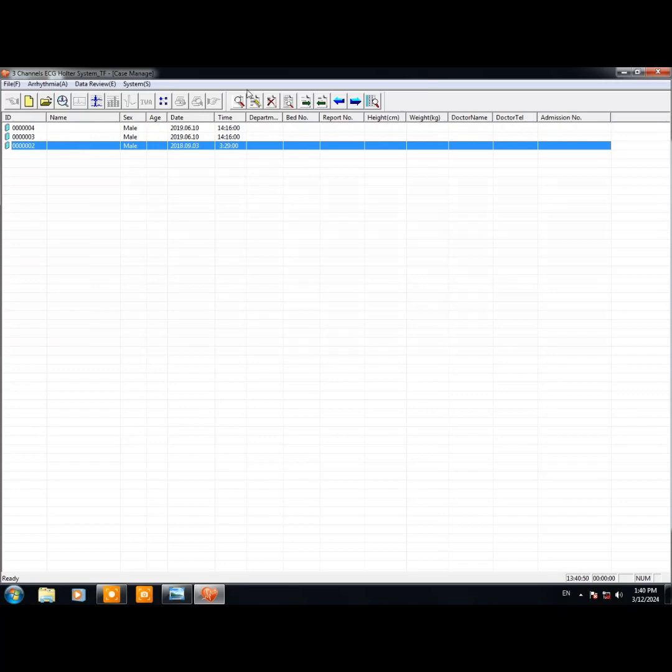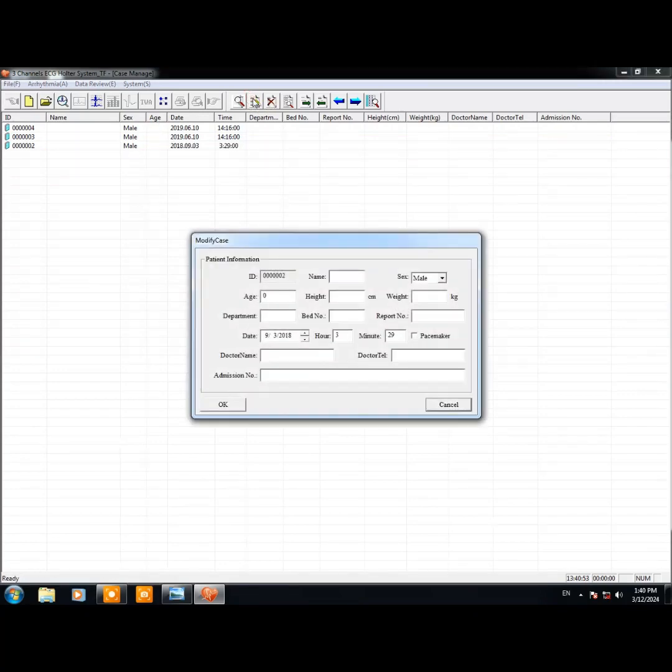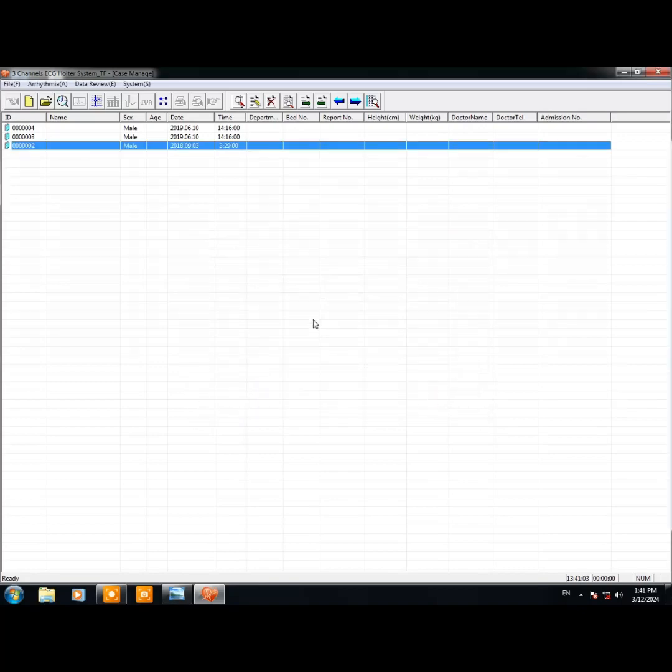Now we can also modify some data from here. If you click on modify, we can edit the age and the name, and if we did not add them, or if there is a mistake in adding them, we can edit them from here. And that's it. That's pretty much the HOLTER 48-hour recording software and analysis.